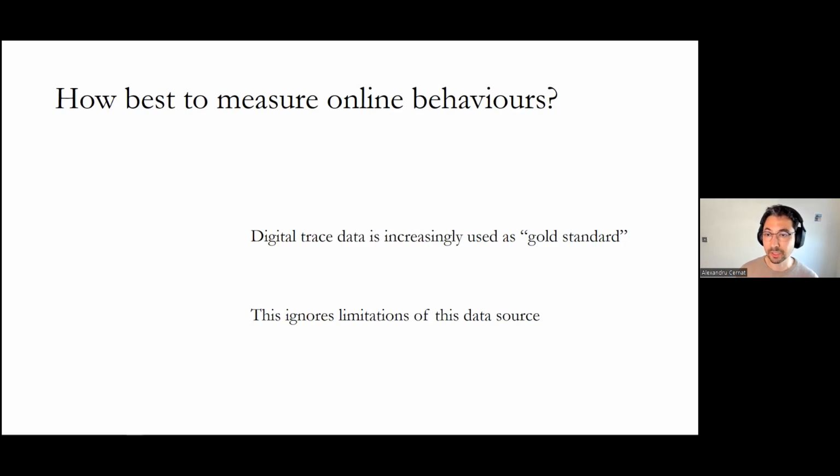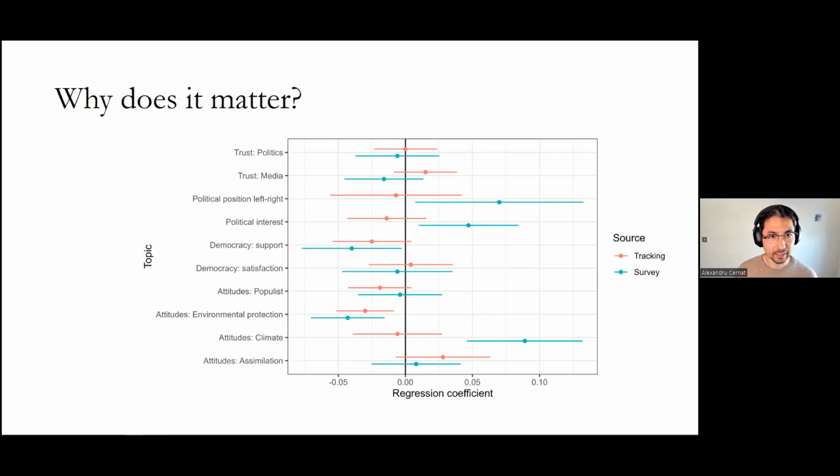And we should really think about what the different types of measurement error are that exist in different types of data. So why is this important? Why should we care? With our colleagues, we used the data that I'm going to present in a second, and we looked at a couple of different outcomes: trust in politics, media, democracy, attitudes towards the environment, climate, and so on. We had a regression model with some controls, and then we did the same analysis where we looked at how much people used Facebook and how that impacts all of these outcomes. And we did it separately for digital trace data, which I call tracking here, and for surveys.